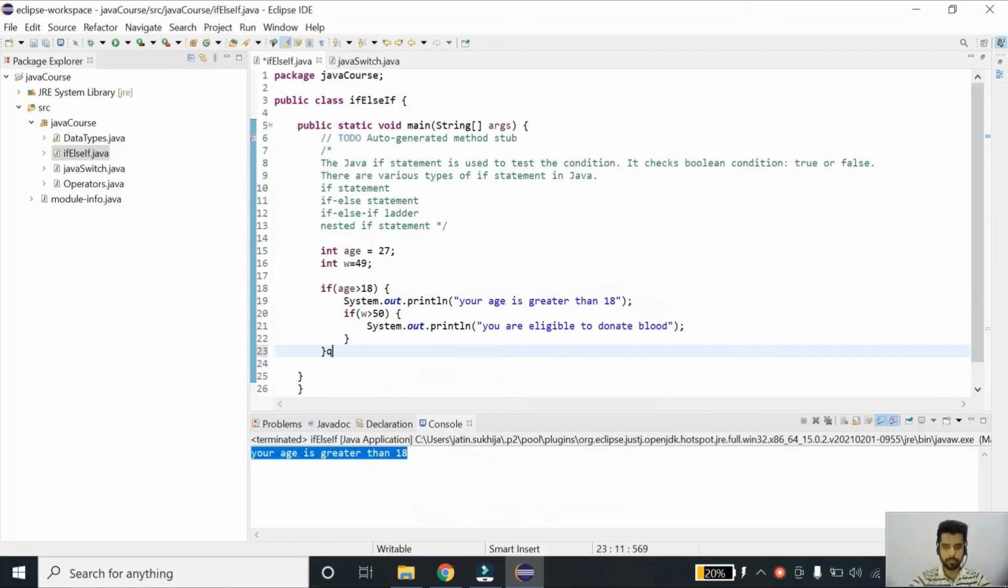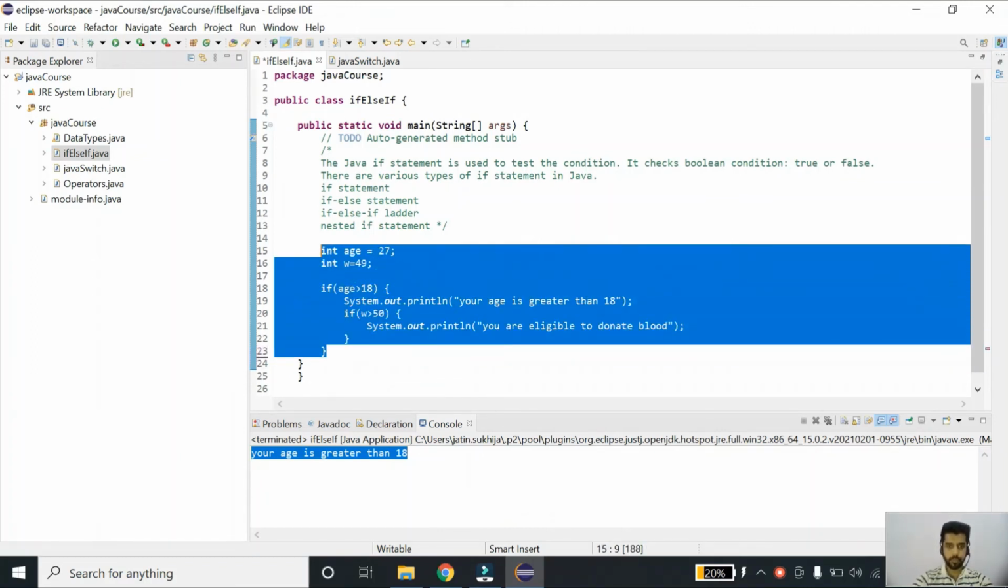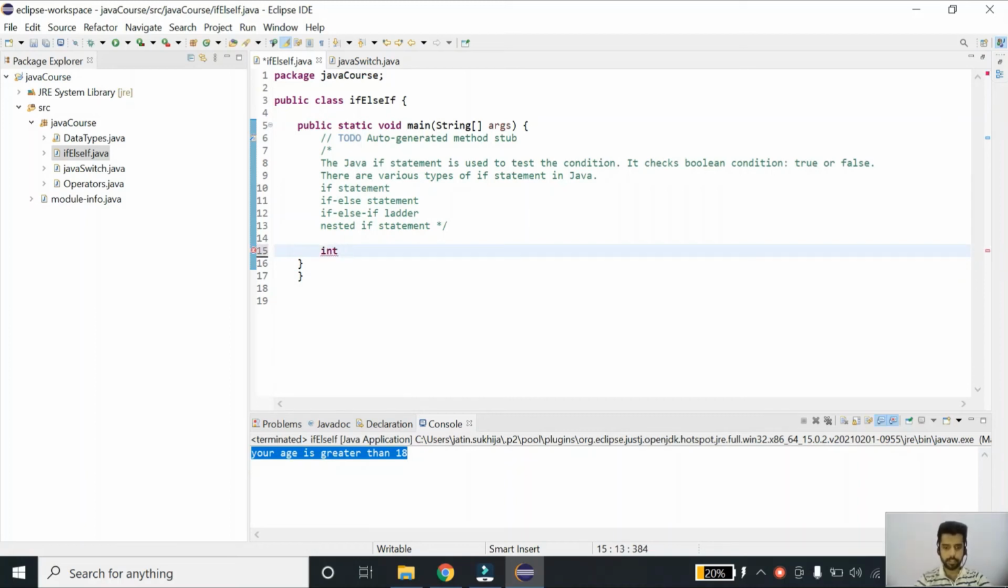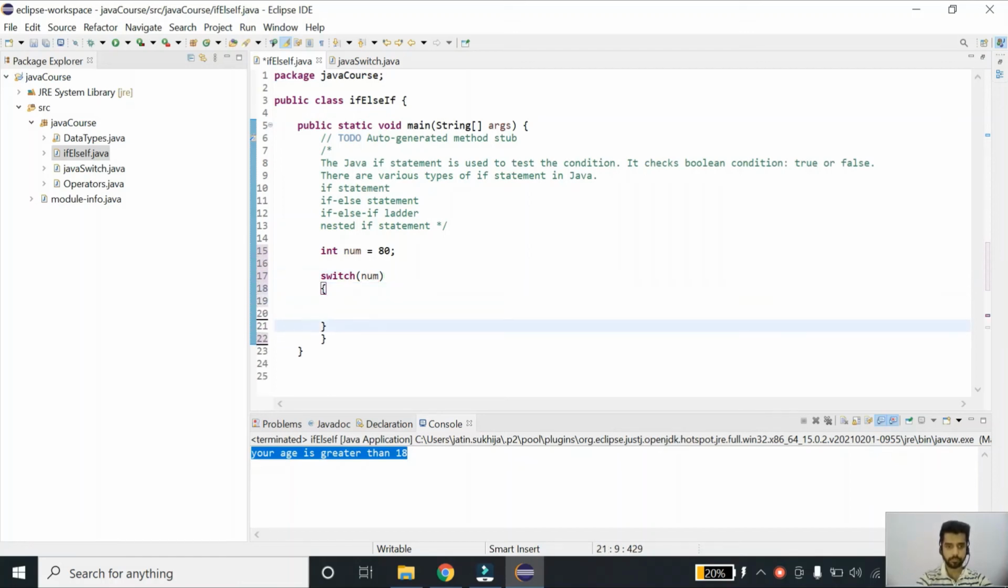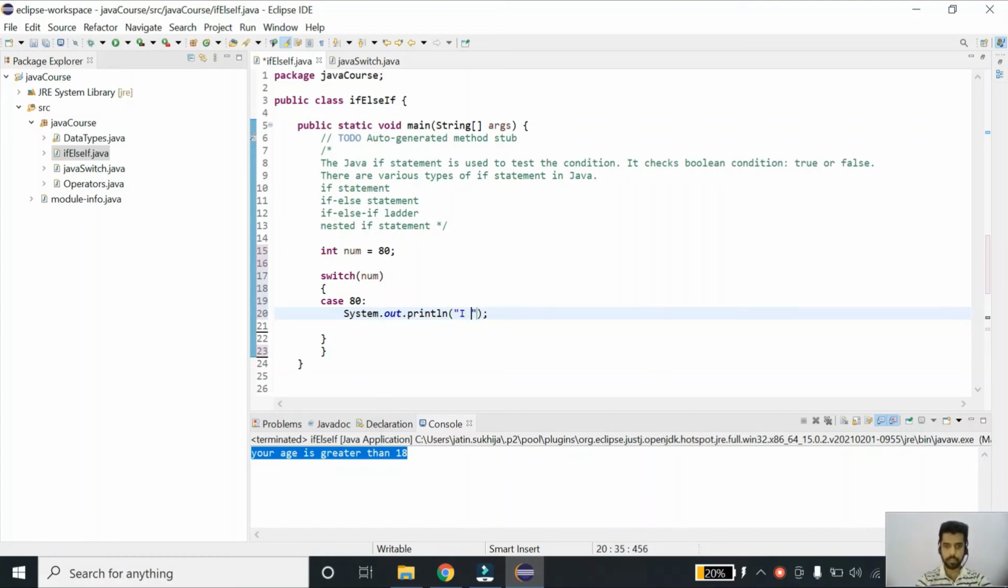Let me open my Eclipse. So let me write code for switch. Let me take a number over here. Let's say num equals 80 maybe. Yeah, and I'll pass this num to switch. Now I'll define various cases inside the switch. First case will be 80, sys out I am 80.